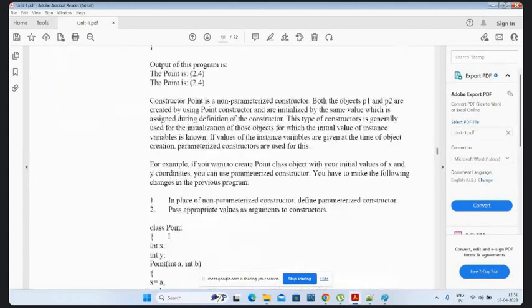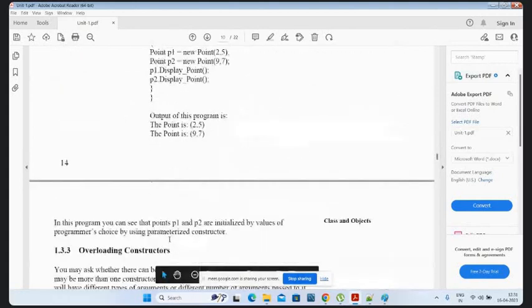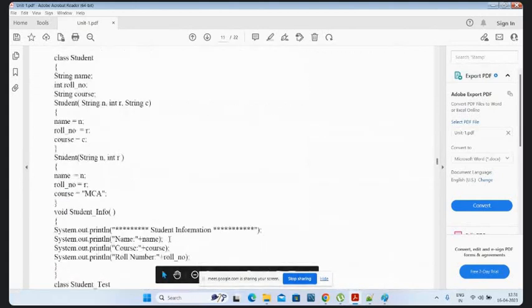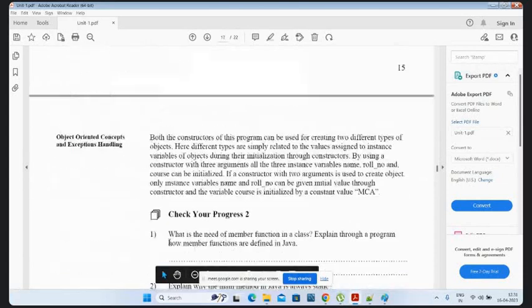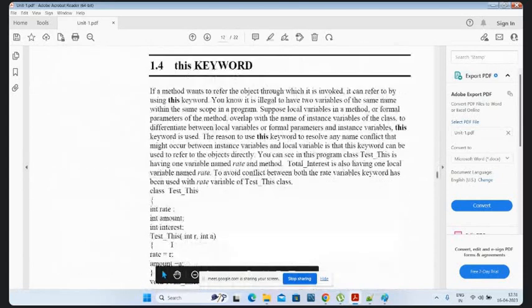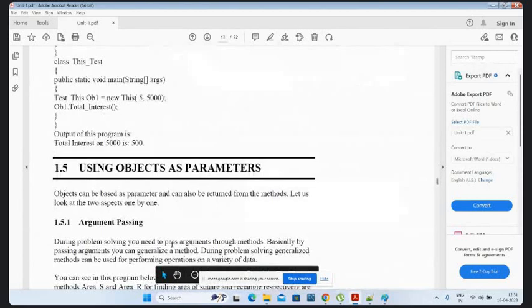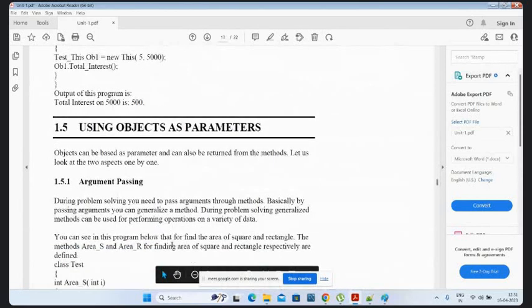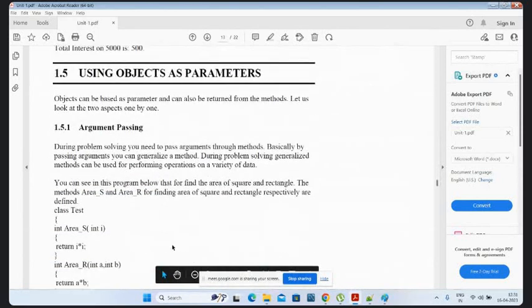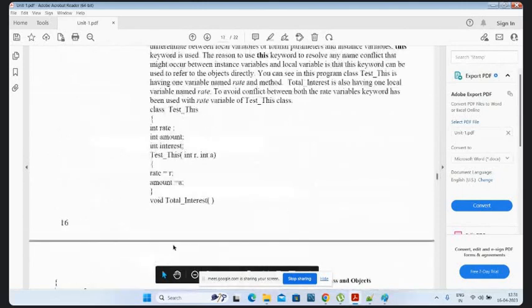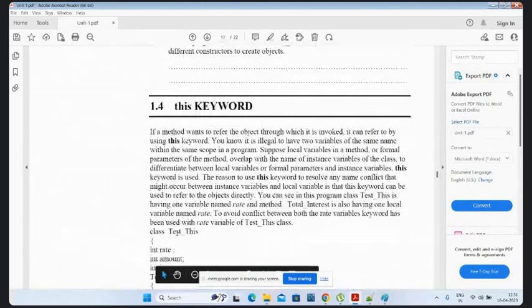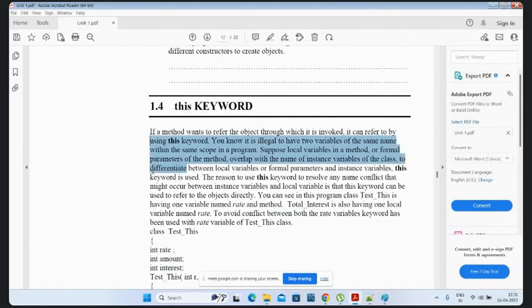Now clear about the constructors? Any doubts? Constructor overloading I have also done. Now come to the this keyword. Let's see about the this keyword, and it will be asked in your examination also. Your time is 2 minutes. I'll give a break. You can study about this.